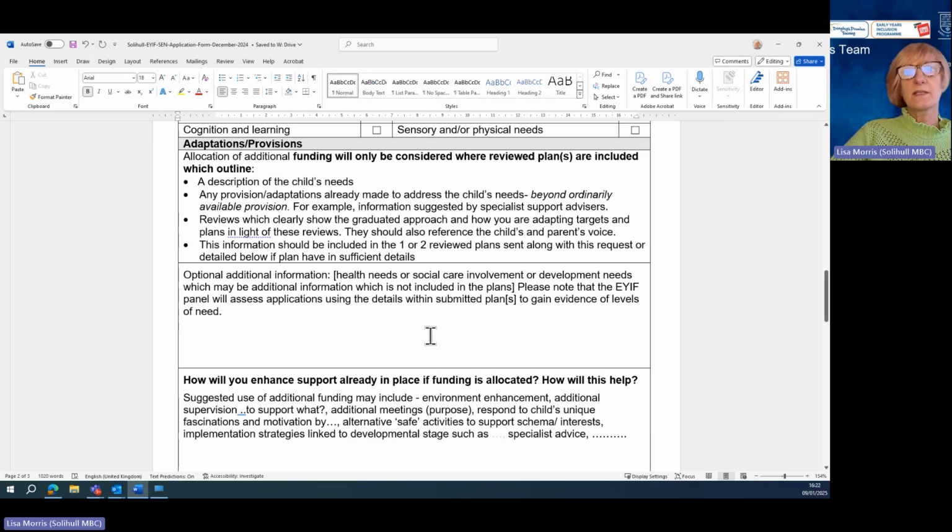for future plans, and it's good practice to also show the child's voice and also the parents' voice as part of that review and provision plan. We have a space there. If your reviews are very basic, so we wouldn't accept just a tick as part of a review, or a cross, or a yes or a no. We need some detail. So if you haven't got the detail as it outlines here, then you'll need to add that into your application form.